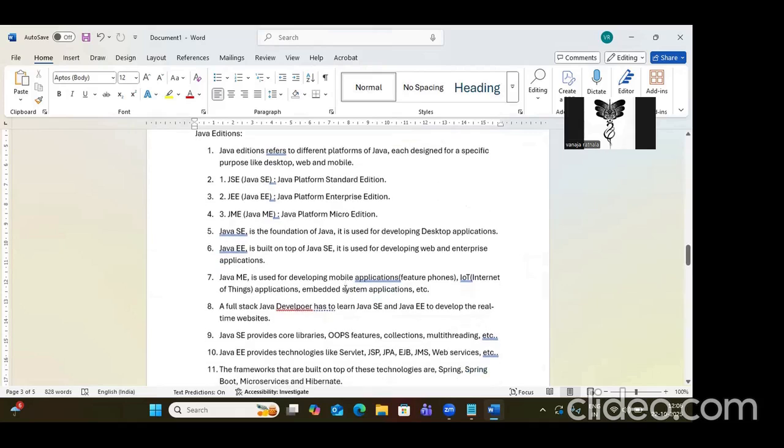Java Standard Edition is the foundation of Java. It is used to develop desktop applications, as I said earlier. And EE is used for web applications and enterprise applications.